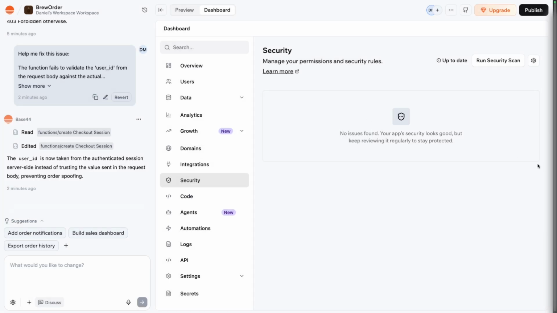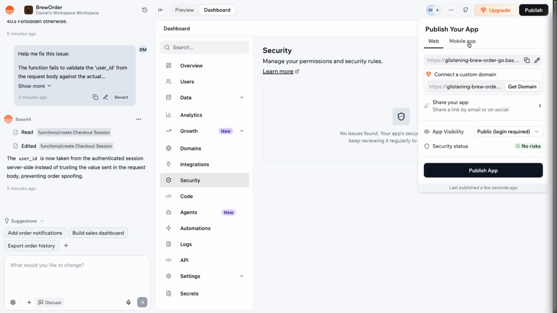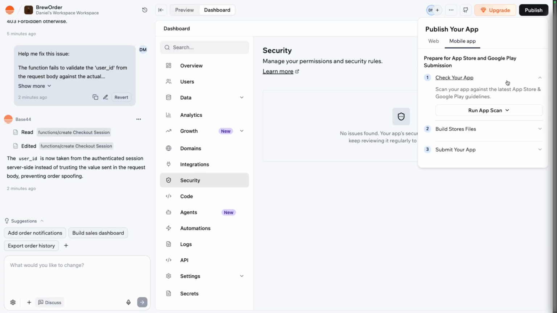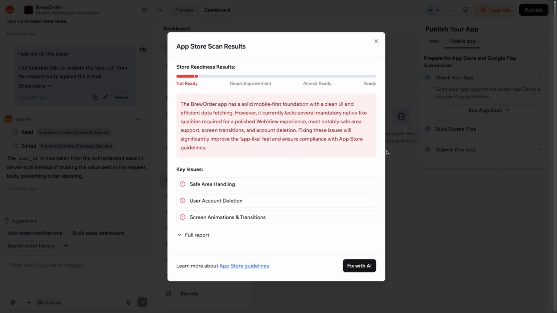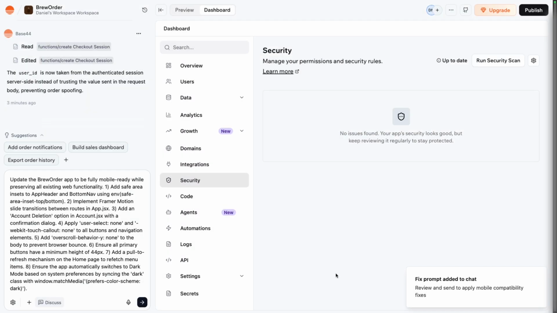So now that we have that web version published, let's toggle over to mobile app publishing. And let's start by running the app scan. And we'll start with the iOS Apple app scan. Okay, and it said it found a few issues, but it says it can fix them with AI. So I'll go ahead and click that button.